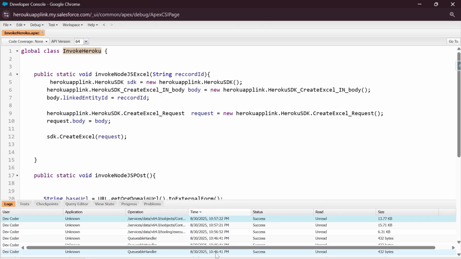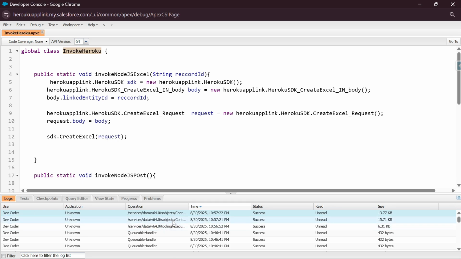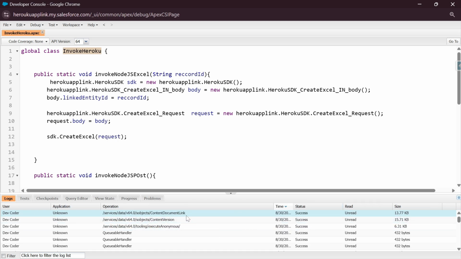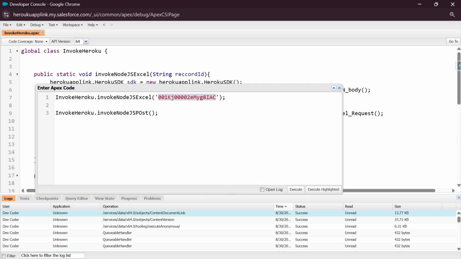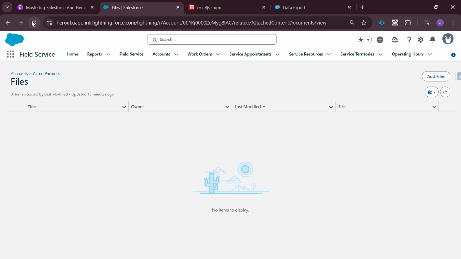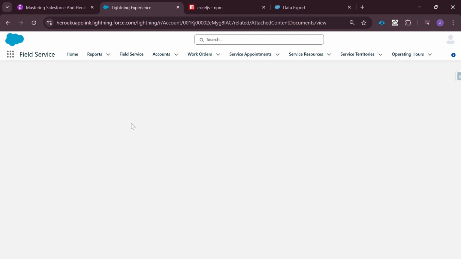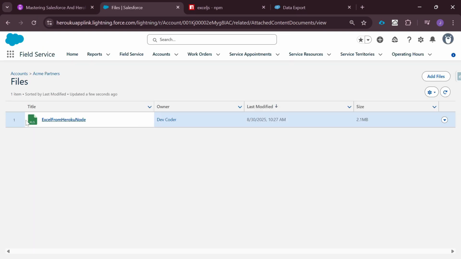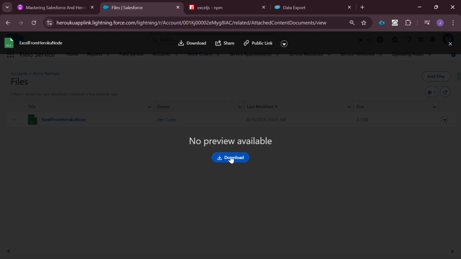Here, if we see, this is completed. You see that it has created a content document version in Salesforce and created a content document link to link the Excel file to this account ID which I had passed here. So it has linked that record to this account ID. Let's just see that. Here, if I refresh, I will see this Excel from Heroku node. So this Excel is created by this Node.js application.